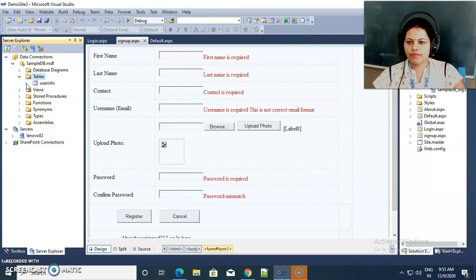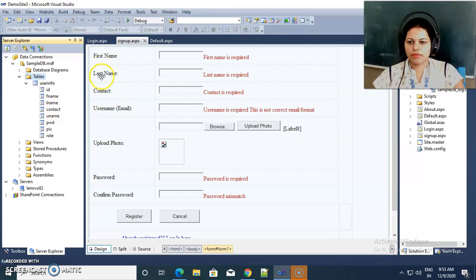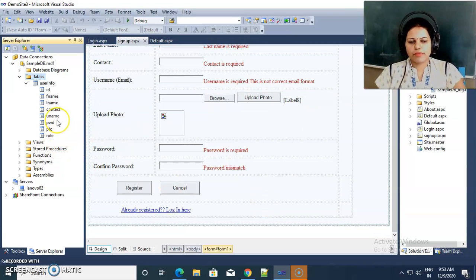So here first name and last name are there, contact is there, username and password are there, pic means photo, and role is there. So the database is ready, and our designed page is also ready. Now we are moving towards the coding part.